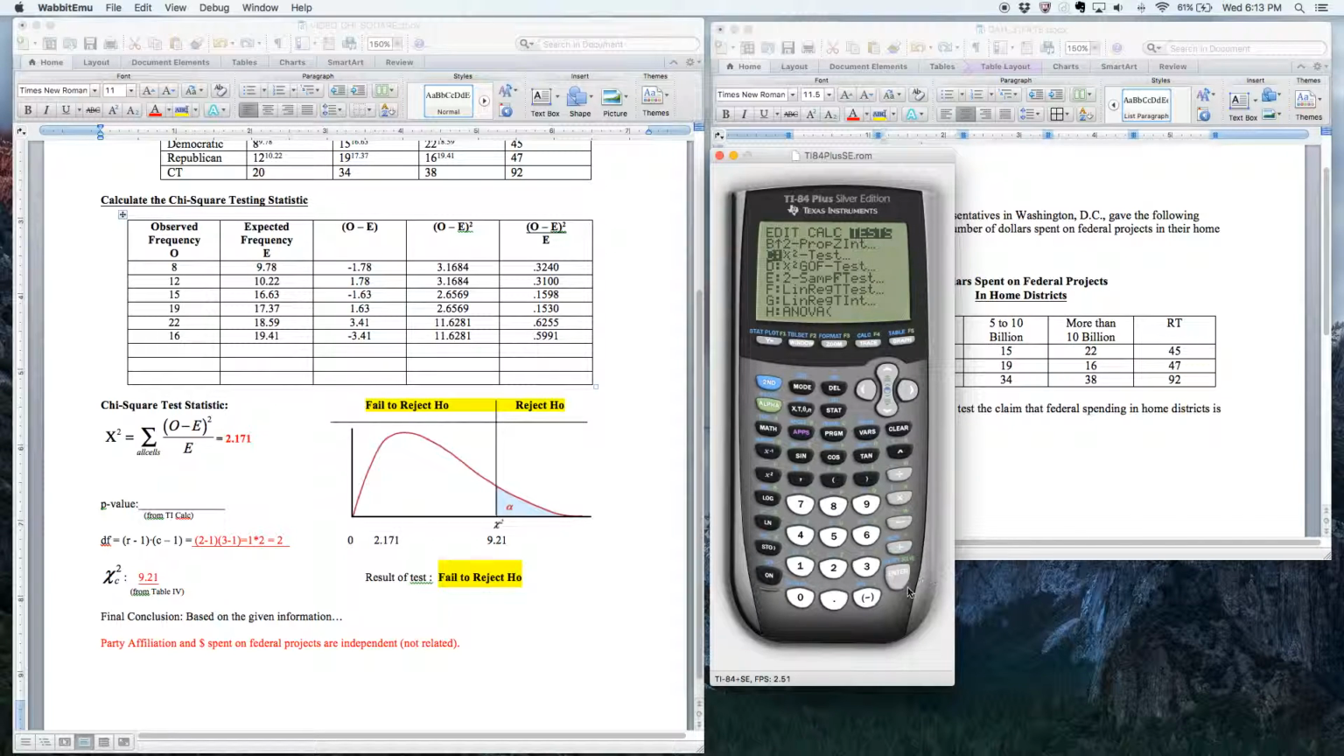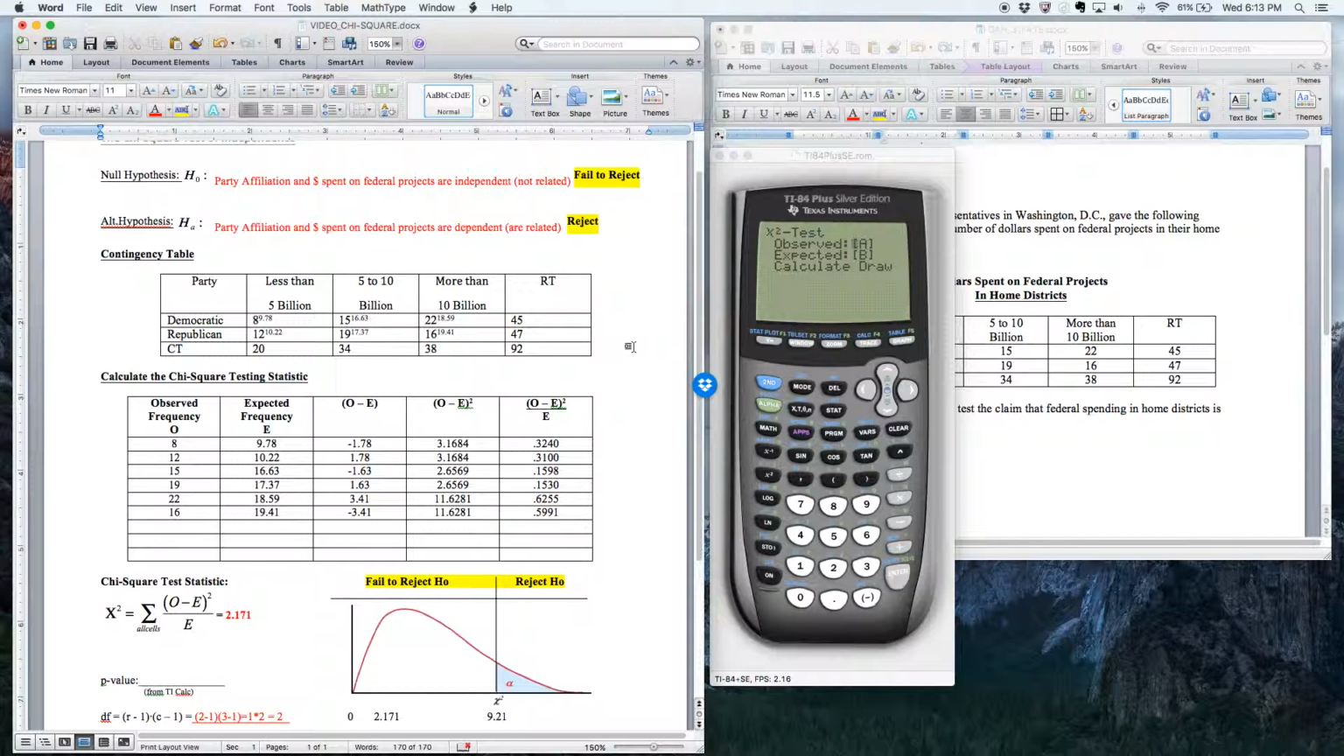All right, so I'm going to hit enter. Notice what it says: chi-square test. There's really not much to give it. All you have to tell the calculator is where your observed frequencies are. So notice it says observed: matrix A. That's where we put it. Now notice it says expected: matrix B. Right now the calculator doesn't know what the expected are, but when we tell the calculator to go ahead and calculate, it's going to calculate the expected.